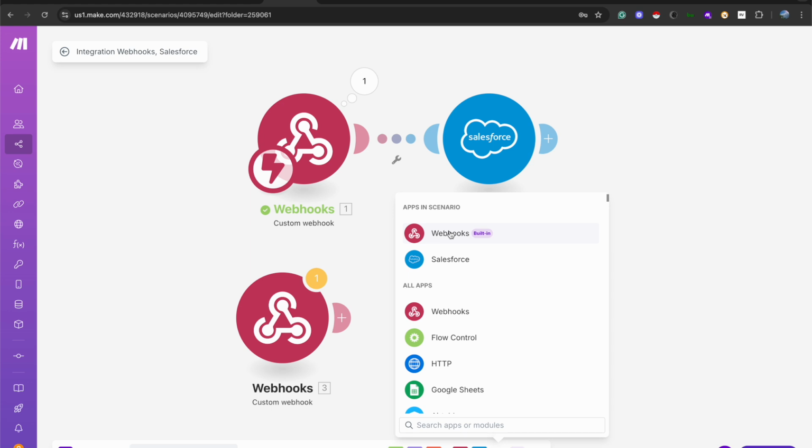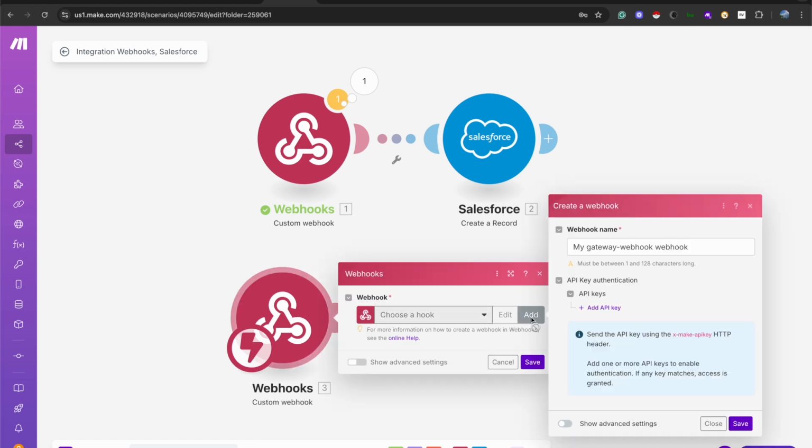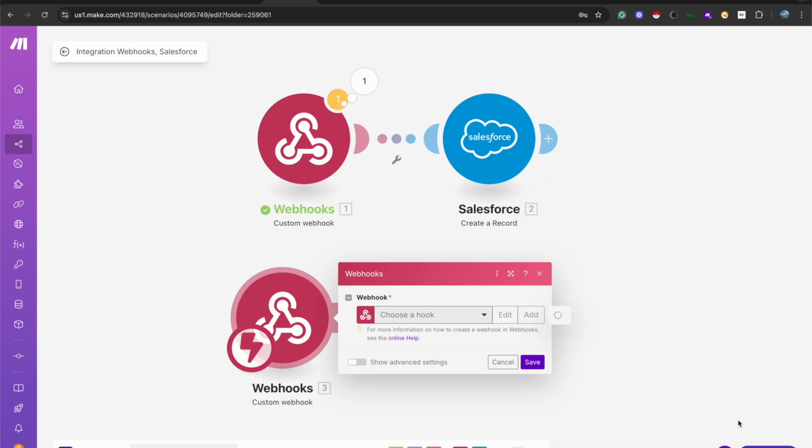If it doesn't show up, just type that in. It's going to show the webhook on top, and you click on that. You drag this one here. If you build it for a new automation, it's going to be there by default. Once you have this custom webhook module, you click on it, click on add, and give it a name like automate contact form 7 webhook. I'm going to save that.